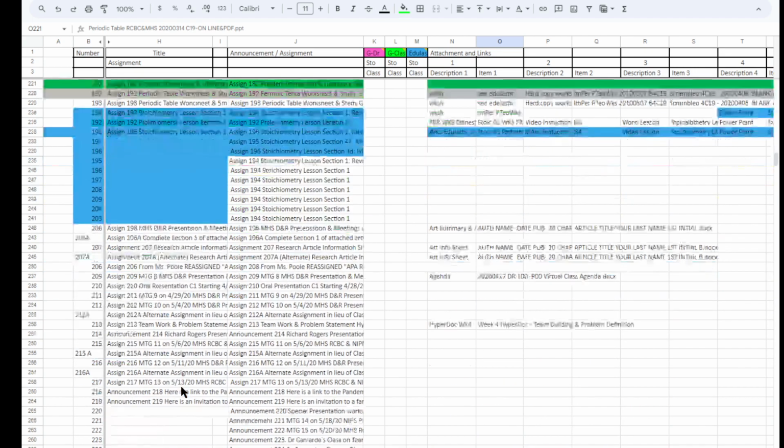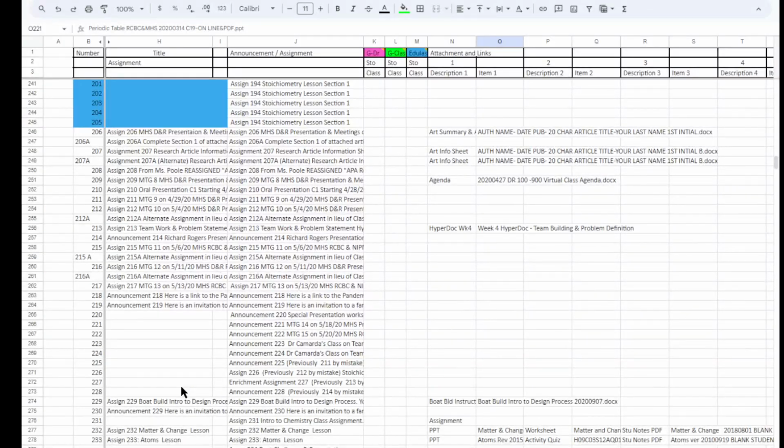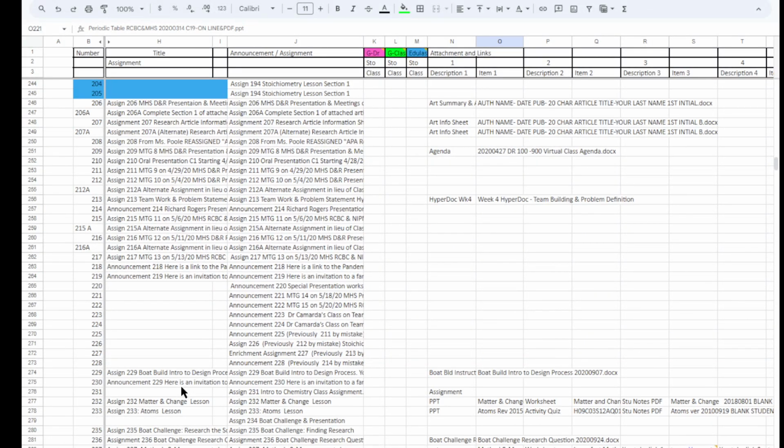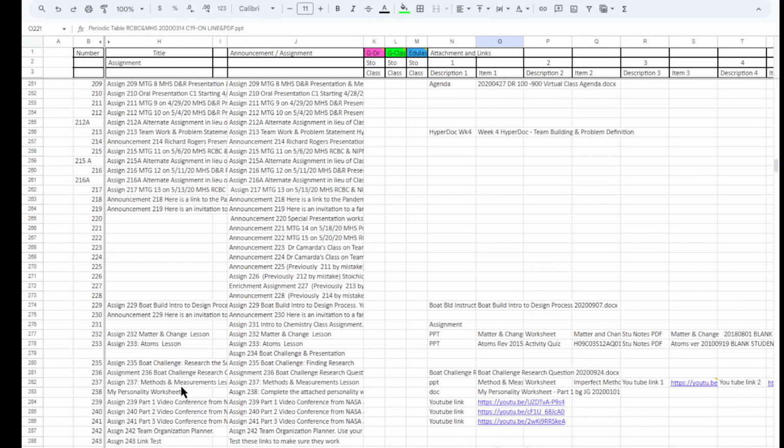Now, one thing about the numbering here, when I improved the assignment significantly, I gave it a new number. And I left the old ones in the spreadsheet. So if you're looking for an assignment, look at the highest number for that assignment. That would be the most current assignment.